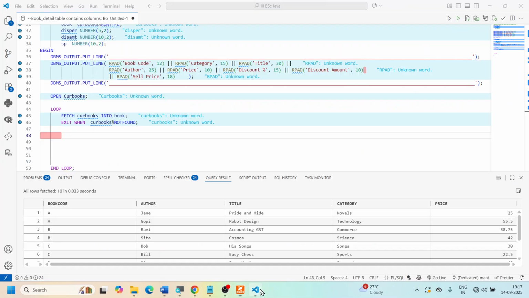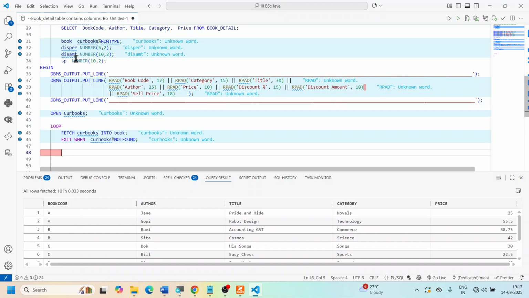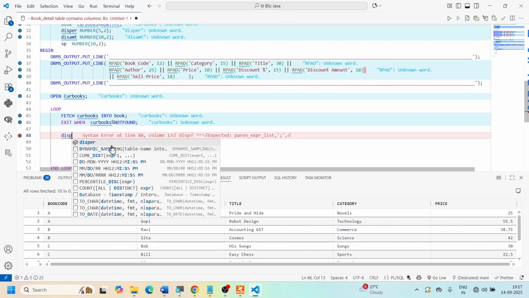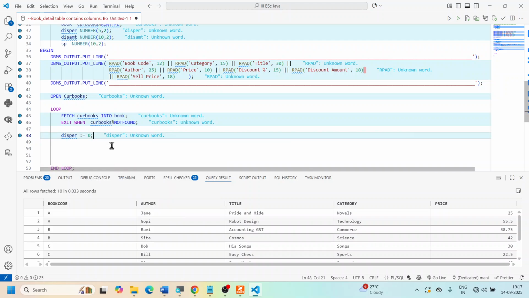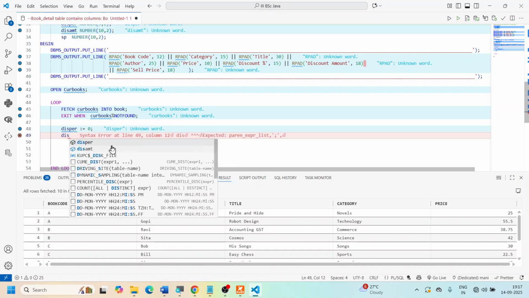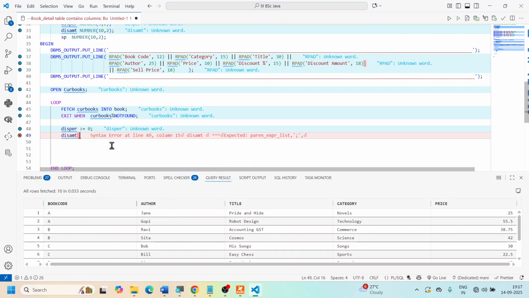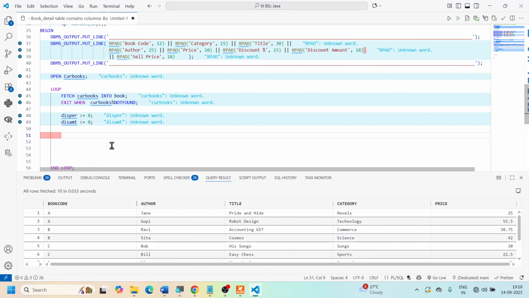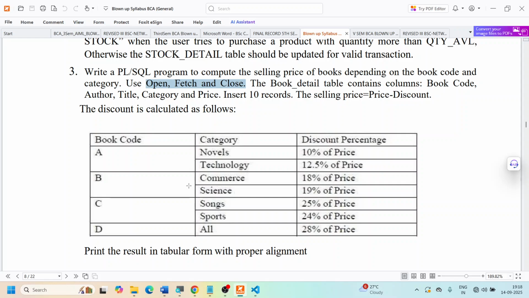Now, I'm going to initialize the discount percentage and discount amount as zeros. So this is the initial value. I'm going to say discount percentage is equal to 0, just initializing it, and the discount amount is equal to 0, just initializing these two things. And then what are you going to do? Then we are supposed to follow some conditions. The conditions are given over here. The first case is if the book code is A, then you have two choices.